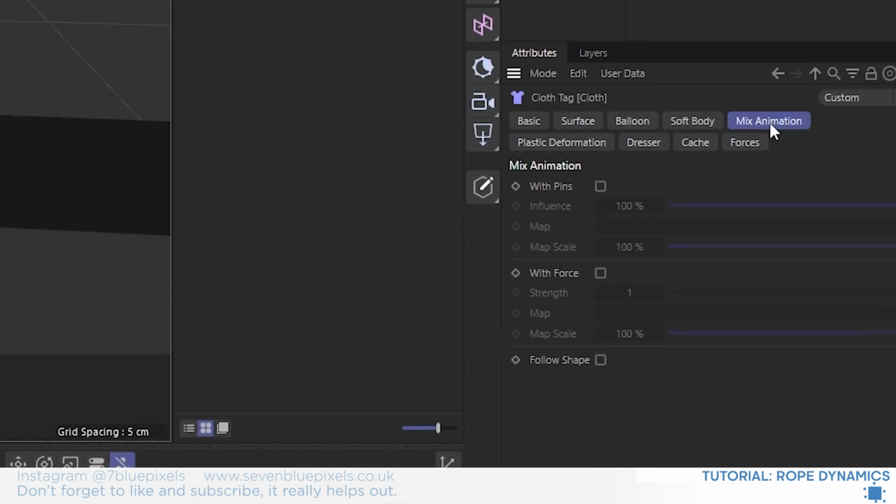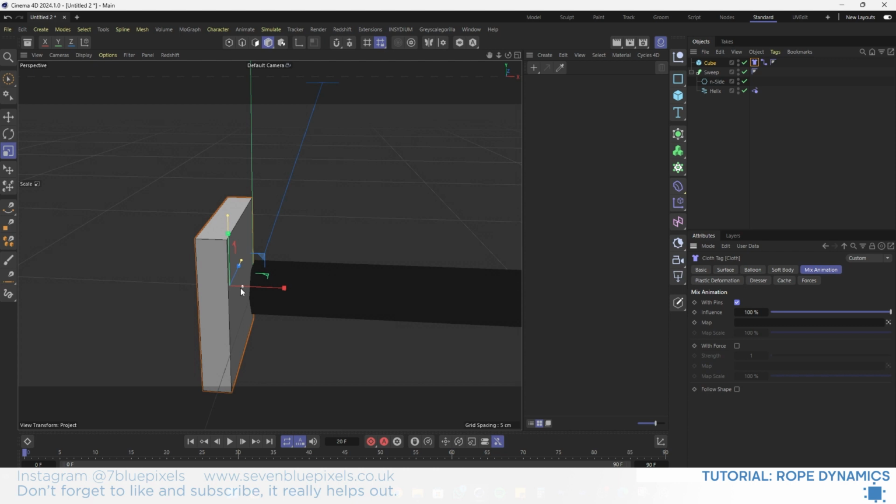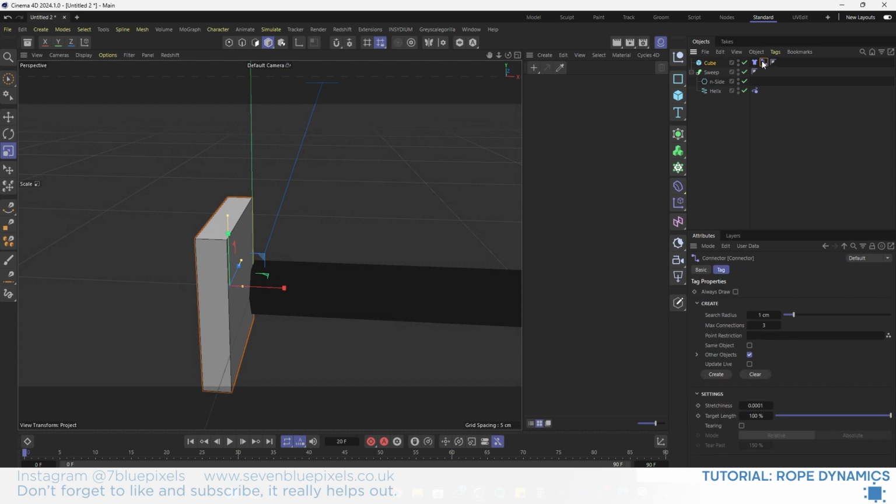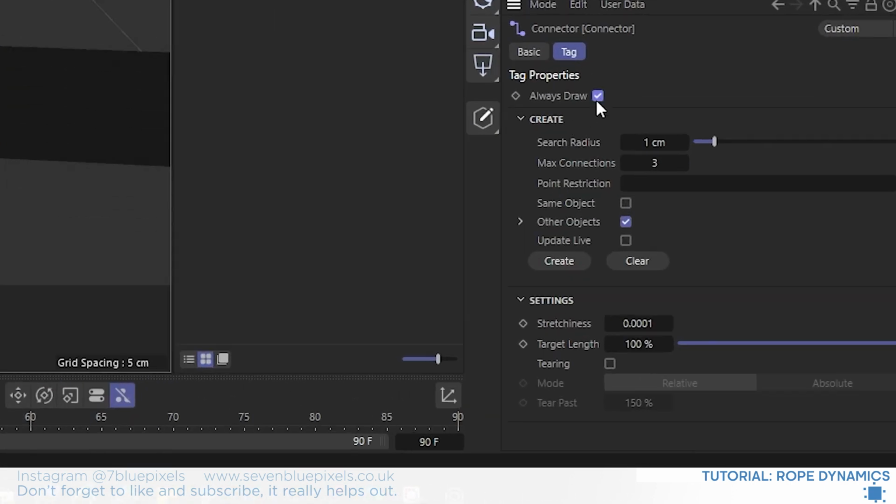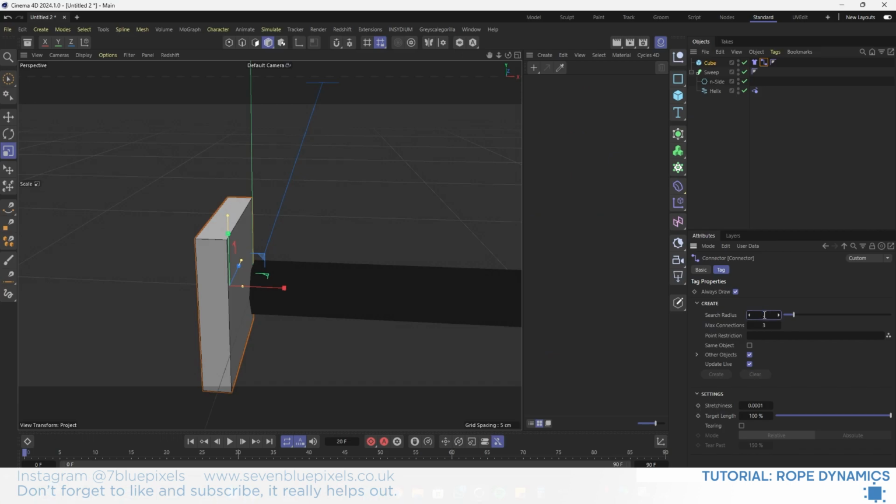If we go into mix animation and hit with pins, this effectively now turns our cube into a null object. It turns it into a controller. Now we have full control over how this end of the rope is going to look in a minute. So we go back to our connector tag, and we hit always draw, and we hit update live, and let's just drop this down to say like 0.5.